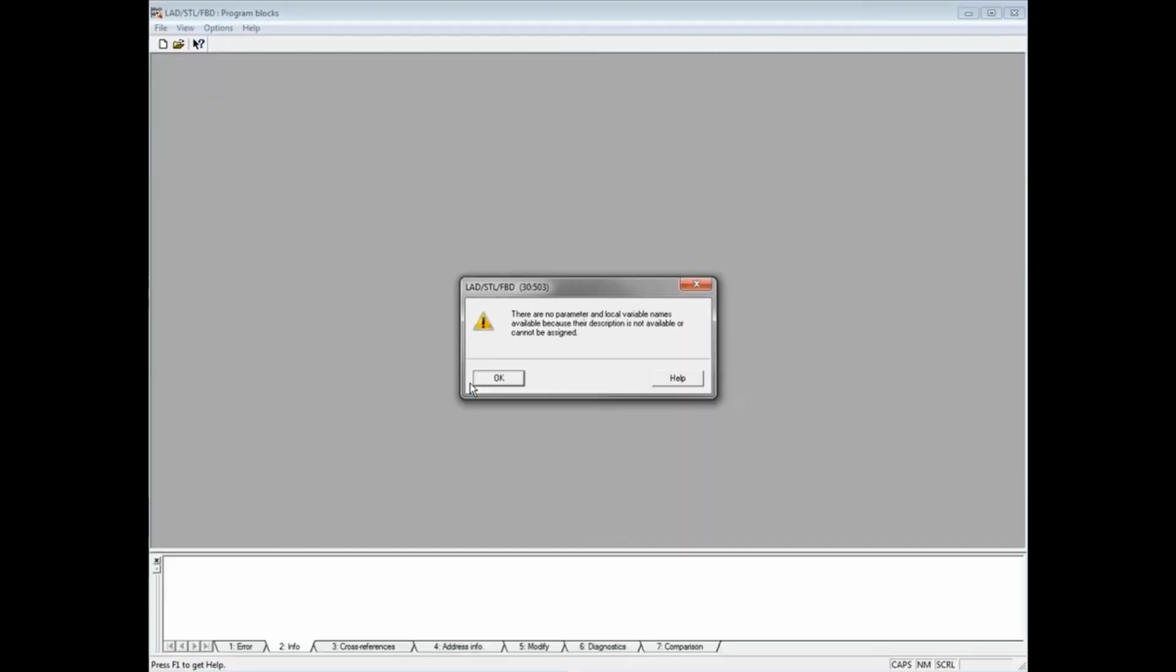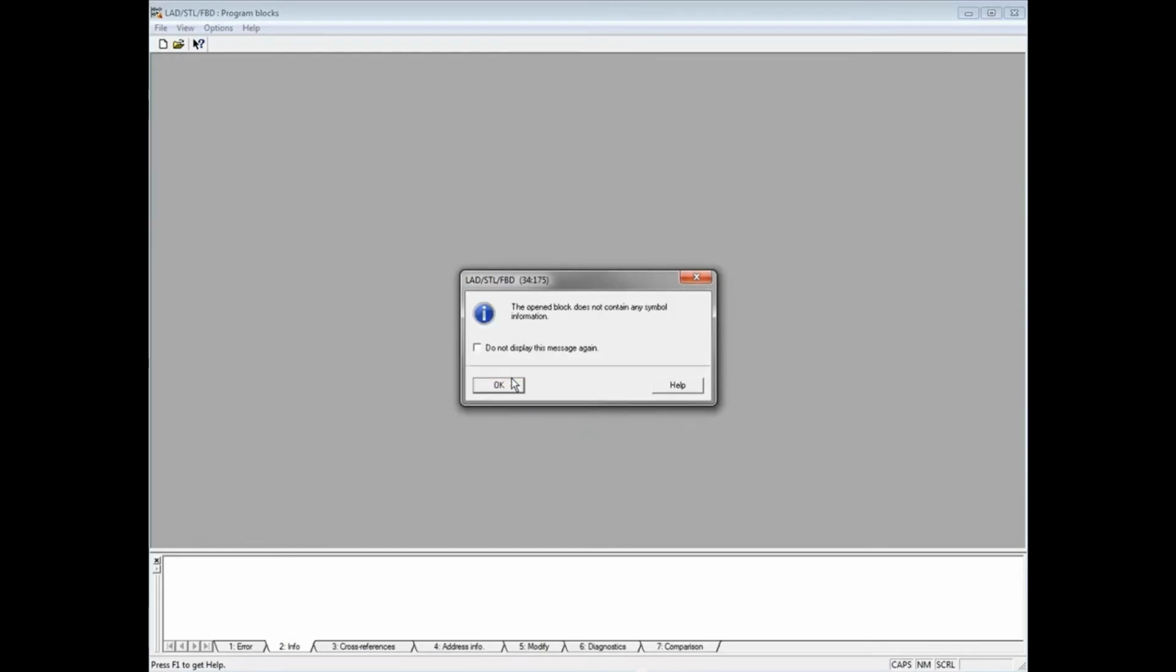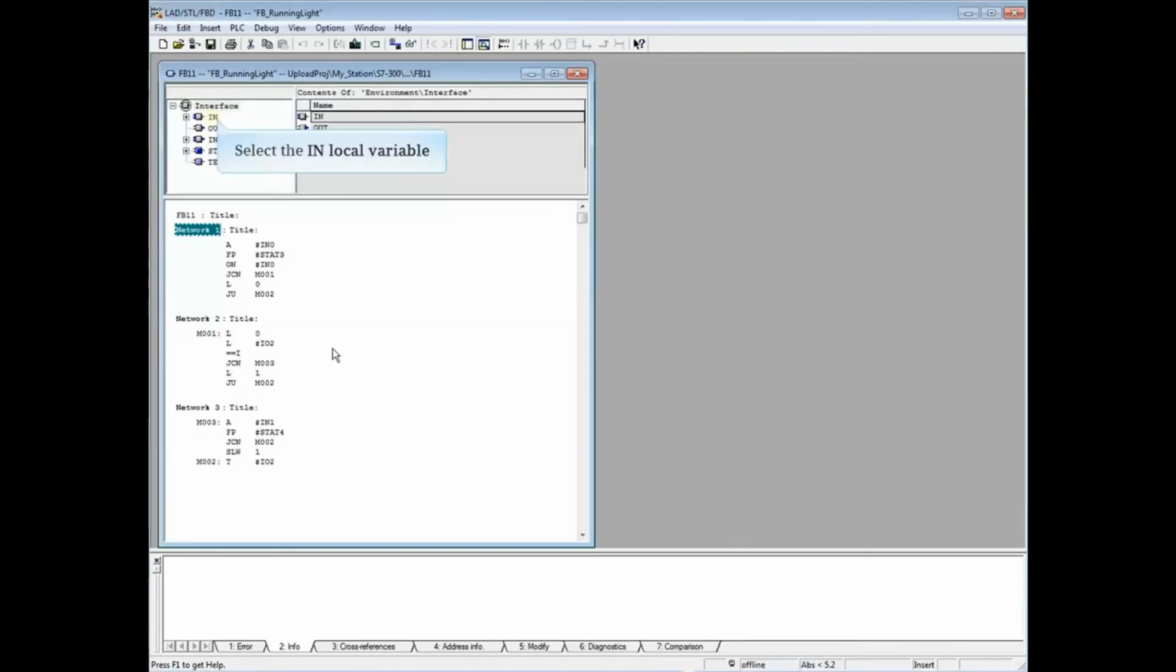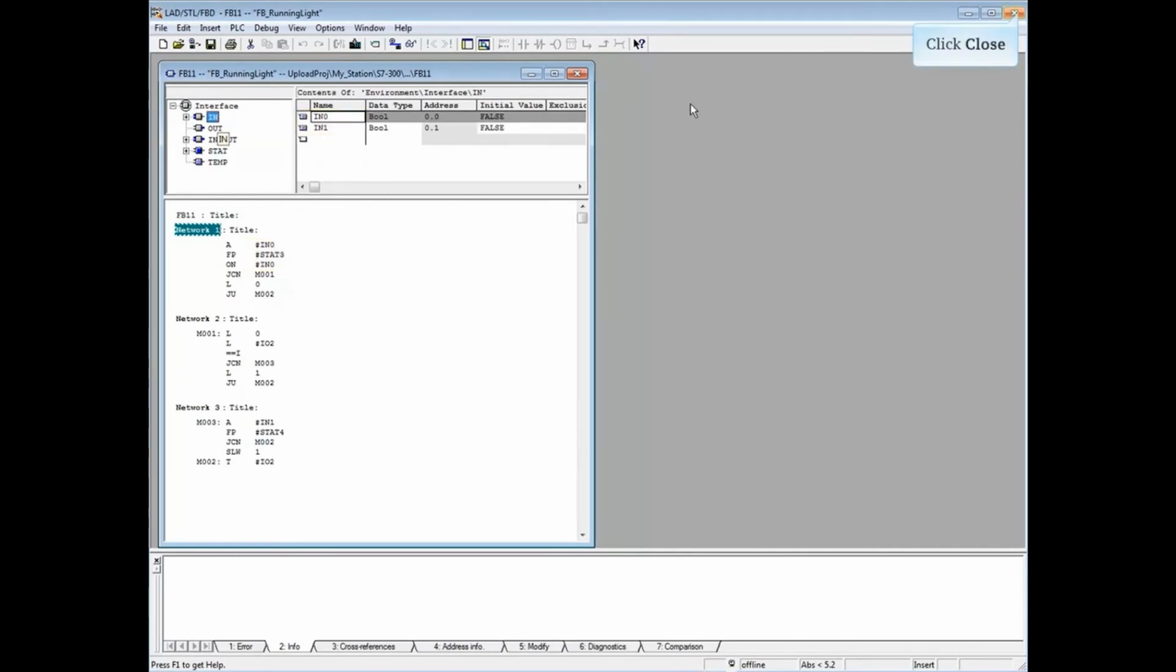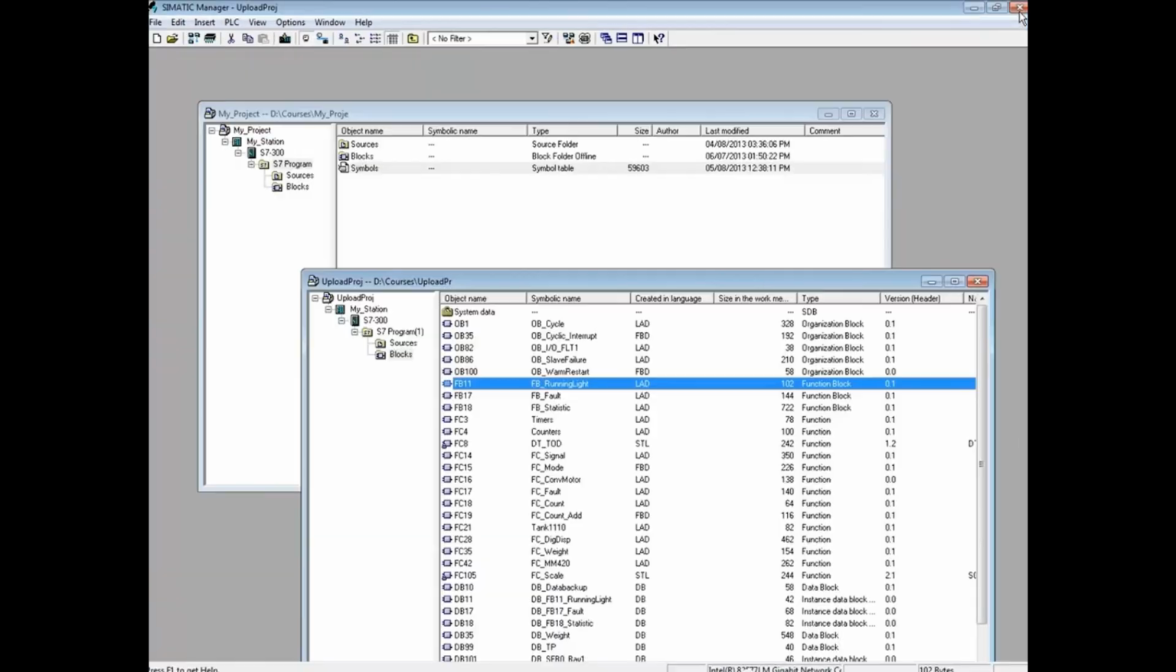How about FB11? You will see a message saying there are no parameter and local variable names. That's because they are not stored in the PLC. Click OK. You will see a message telling you that this block does not contain symbol information. Click OK. Select the N local variable. In this view, you can see the local variables have lost their user-assigned names.